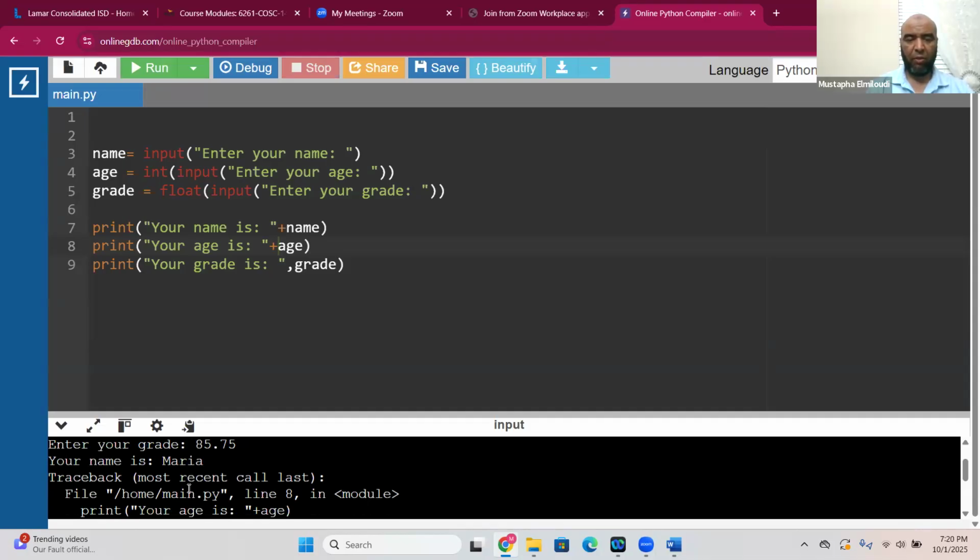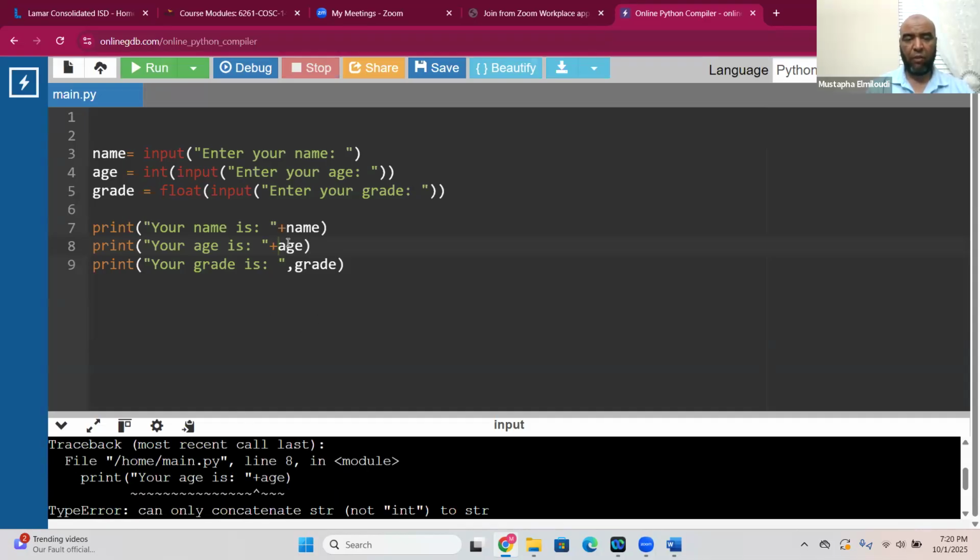See? So the error is because age is of type integer, because that's a number, as you can see, and you put it next to a quotation mark, which is a string. Okay? So I can do that. The same thing also here. If I put plus, it's the same problem.